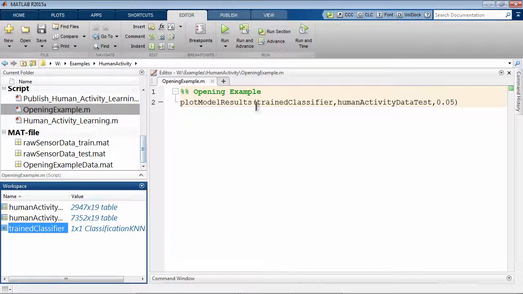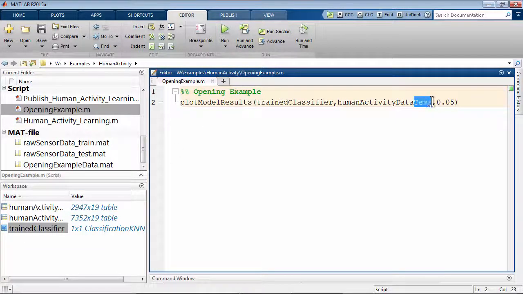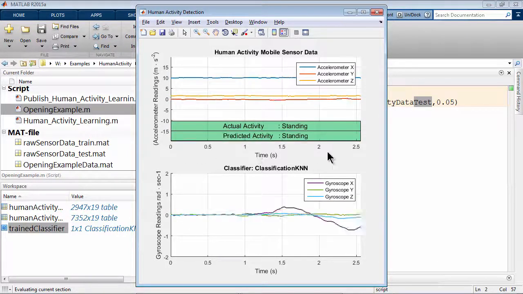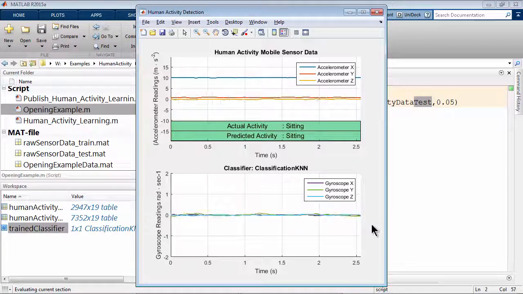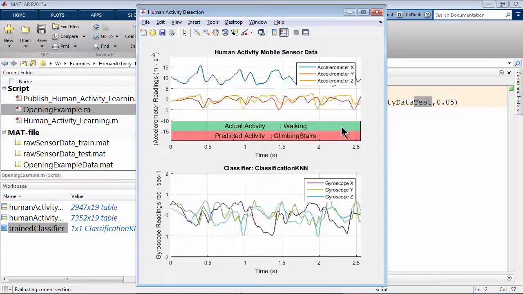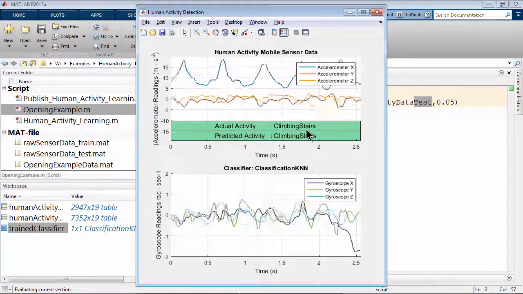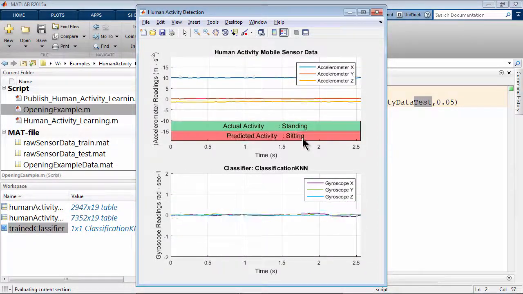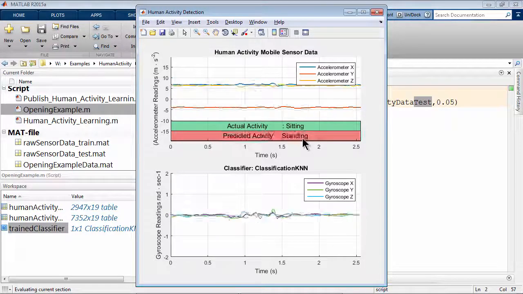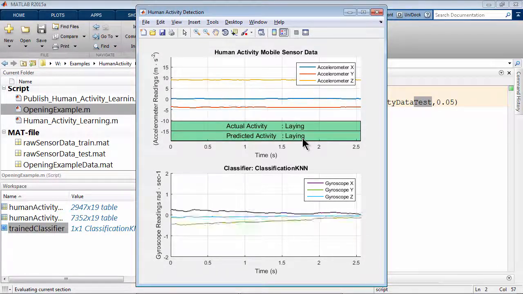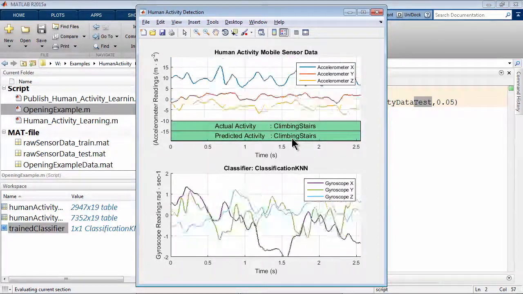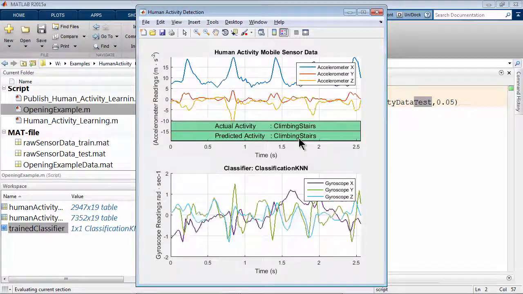I'd now like to use this model along with some test data to visualize the model's prediction results. This is a plot that shows 2.5 seconds of streaming accelerometer and gyroscope data. The green bar here on the top is showing the actual activity the person was performing corresponding to the sensor signal right here. The bottom bar is green if the model is able to successfully predict the actual activity of the person, and is red if it fails to predict the actual activity. You see that the model often gets confused between walking and climbing stairs.